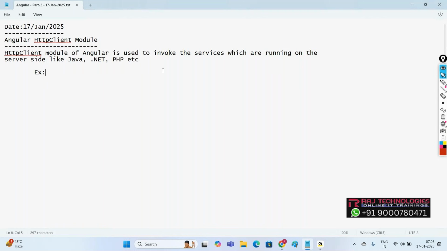Right? For example, let us suppose you are having a service running on a Java server, and the REST API is http://localhost:8080, the Tomcat server location, and the API /employees/all employees. This is the REST API we have created, and this API will connect to the employee table and return all the records present in the employee table. So it's going to return the list of employees present in the employee table.